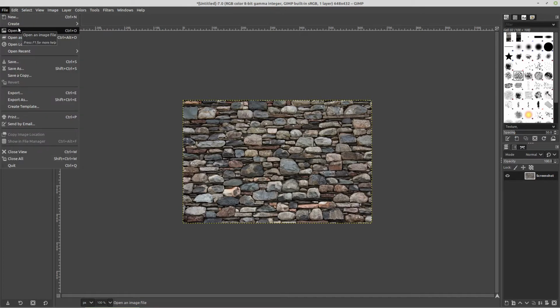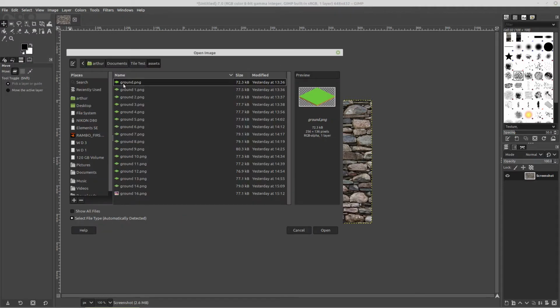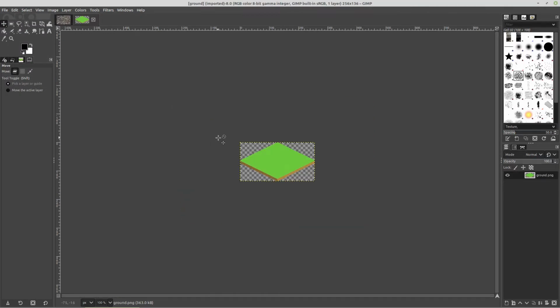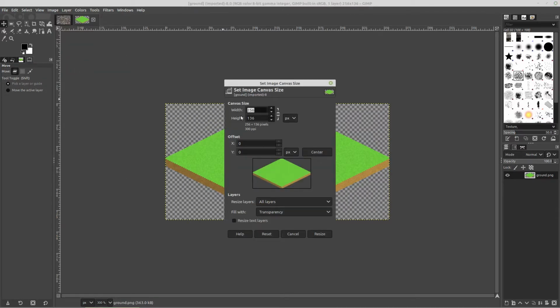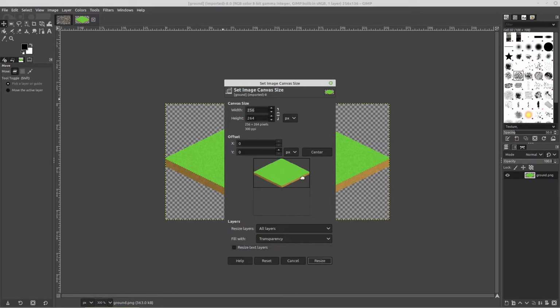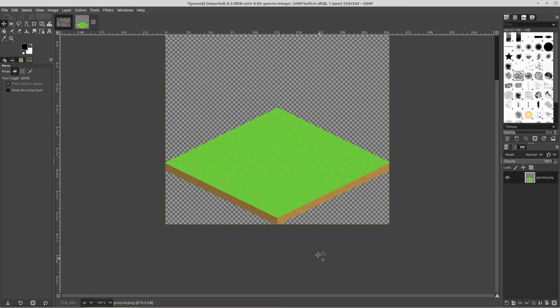So we're going to need to open up one of the floor tiles or the ground tiles. So we'll get the blank ground tile, zoom in, image, canvas size. We're going to add 128 pixels to the height. We'll resize that. First off, we have to do the offset because the tile needs to be pulled directly to the bottom with an offset of 128. We have transparency, so we'll resize.